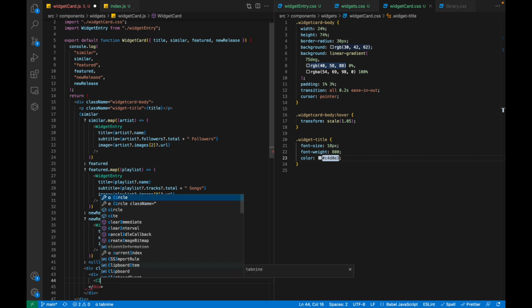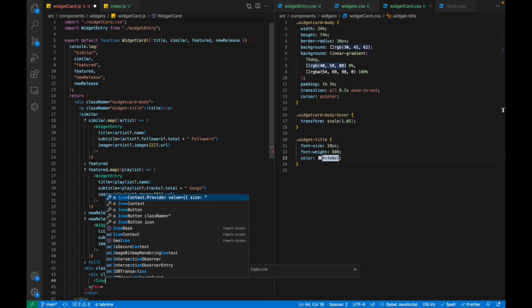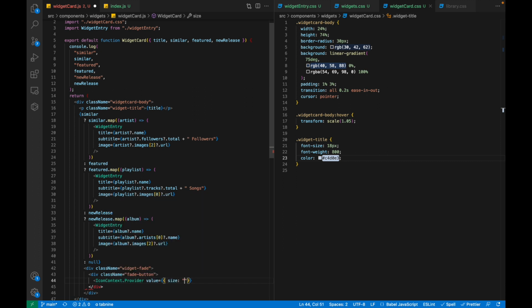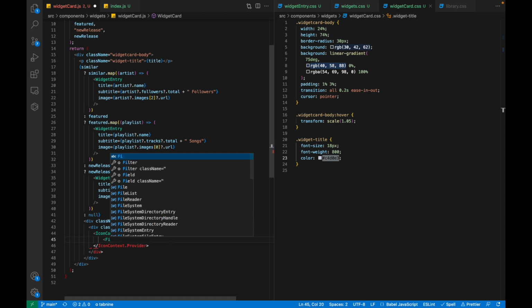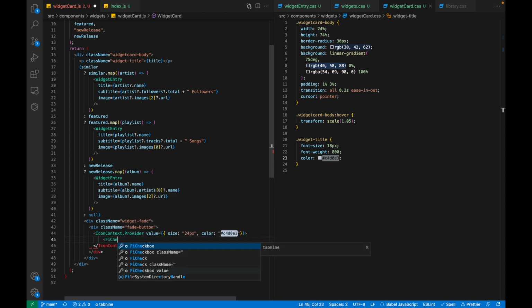And inside this, we'll be adding an icon. So we'll import icon context.provider. We'll give it a size of 24 pixels. The color would be similar to this one. You can simply just copy it, paste it here. Now inside the icon context provider, we'll add the icon, which will be my chevron. Right.